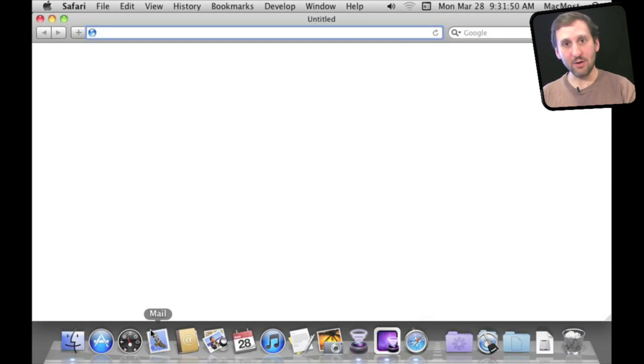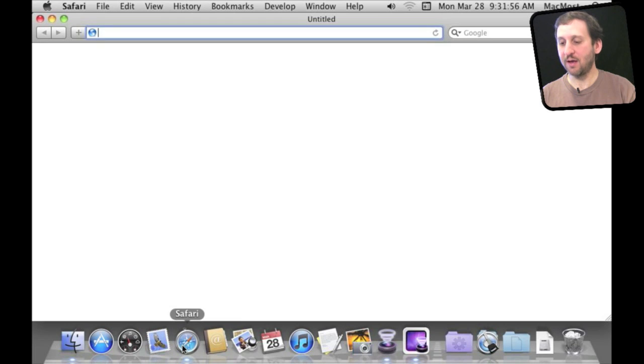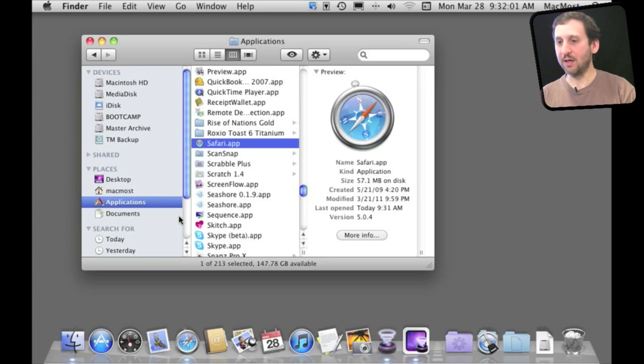So to get it over here, you can follow the steps I showed you before, or while it's running and on the right side of the dock, you can simply drag it from the right side to the left side, and that will mean that it's there permanently. If I quit Safari, you can see it remains there in the dock.